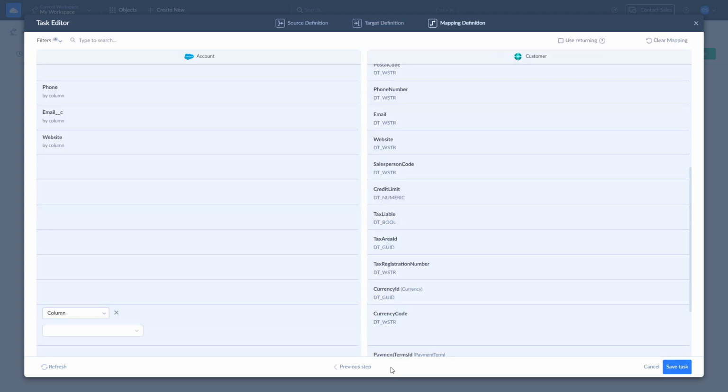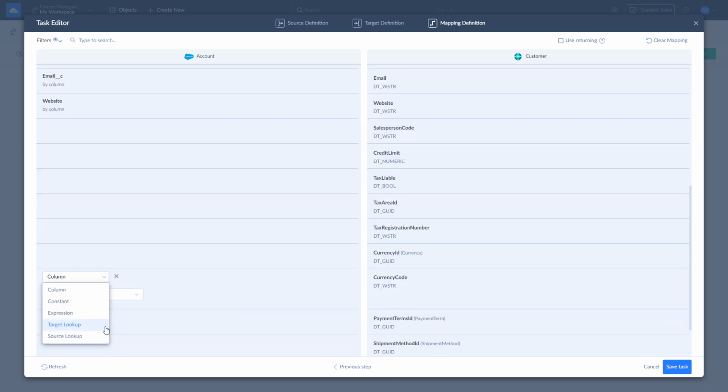The next step is mapping. Skyvia tries to map fields automatically. However, you can remap any field as you see fit. There are four mapping types available: column, constant, lookup, and expression. Let's use constant and set currency code to 840, which is USD. Once this is done, click Save and Create.